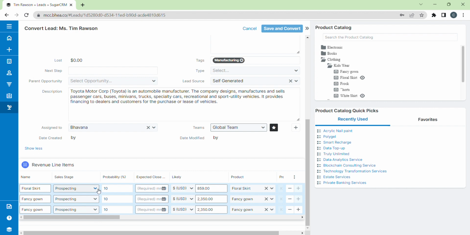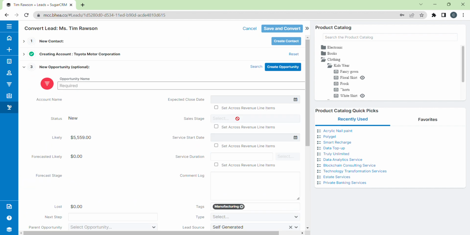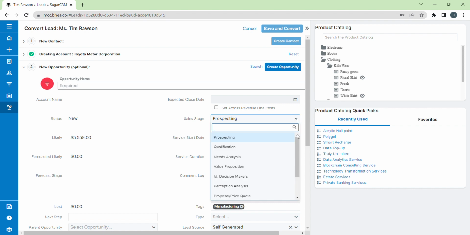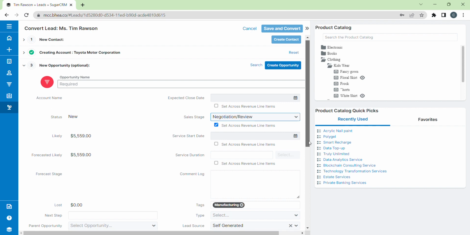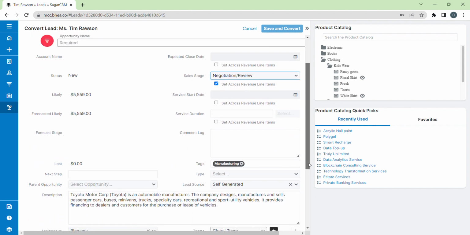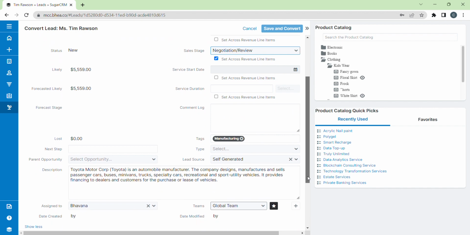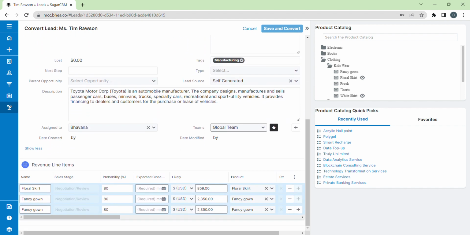Here we have sales stage. Sales stage is in prospecting by default and we can change it by scrolling upwards, and I'll just check on this button. I can change the sales stage. I'll change the sales stage to negotiation or review. This means that the customer is ready to take the product but is been bargaining with the price. So as soon as the sales stage changes to negotiation or review, the probability also changed to 80%.